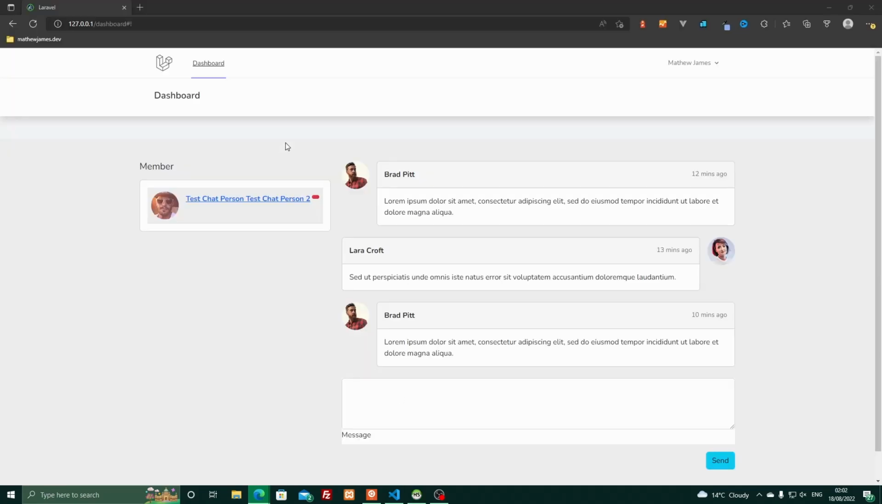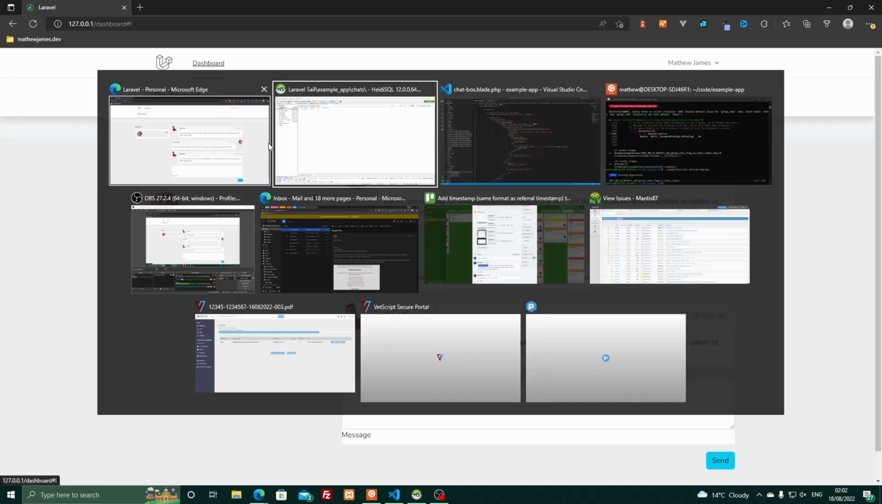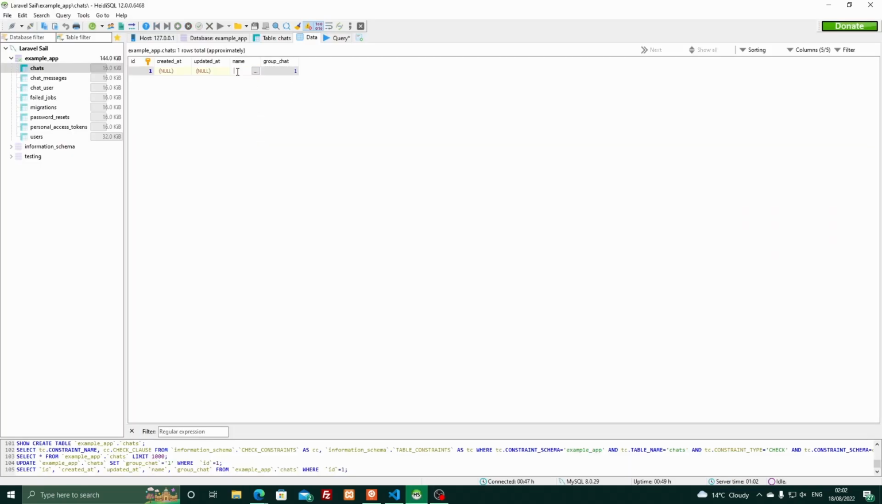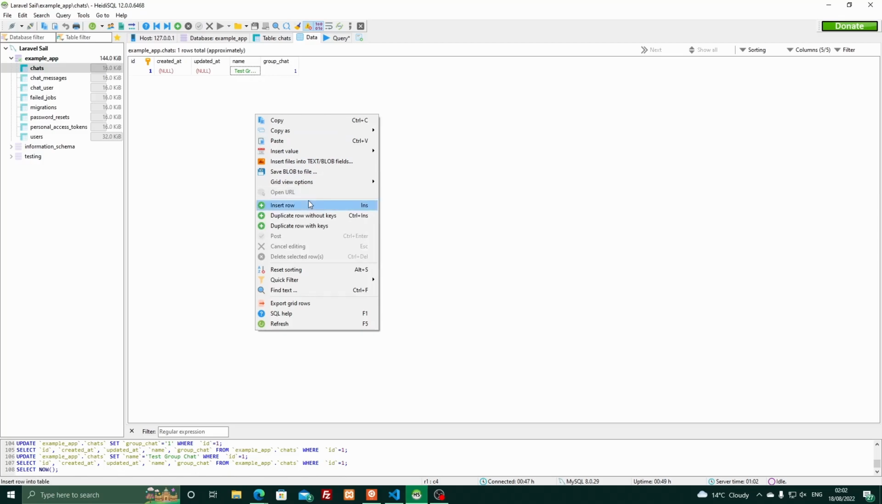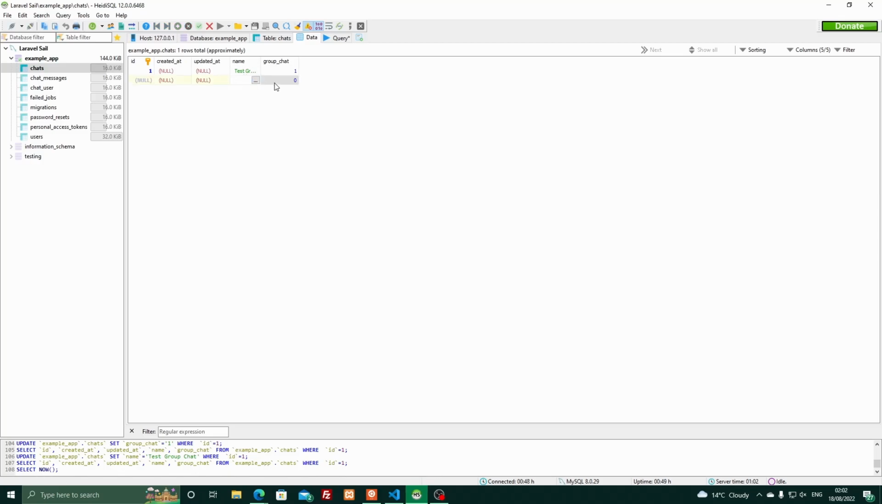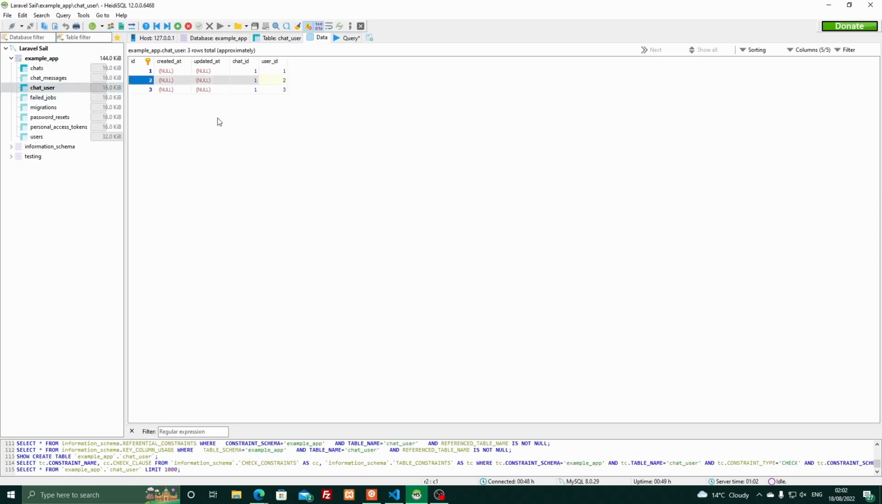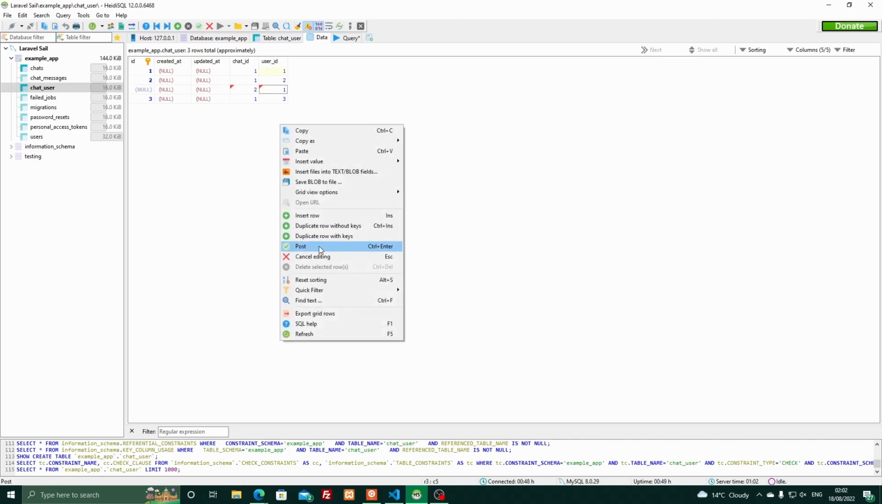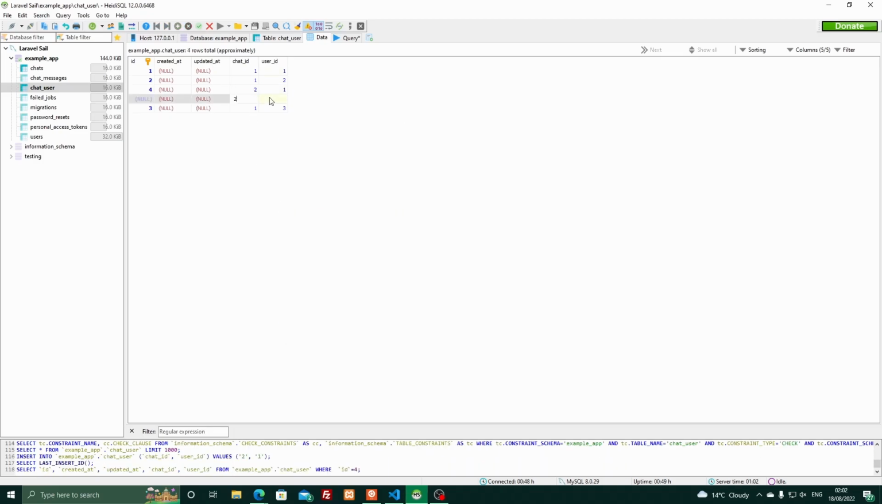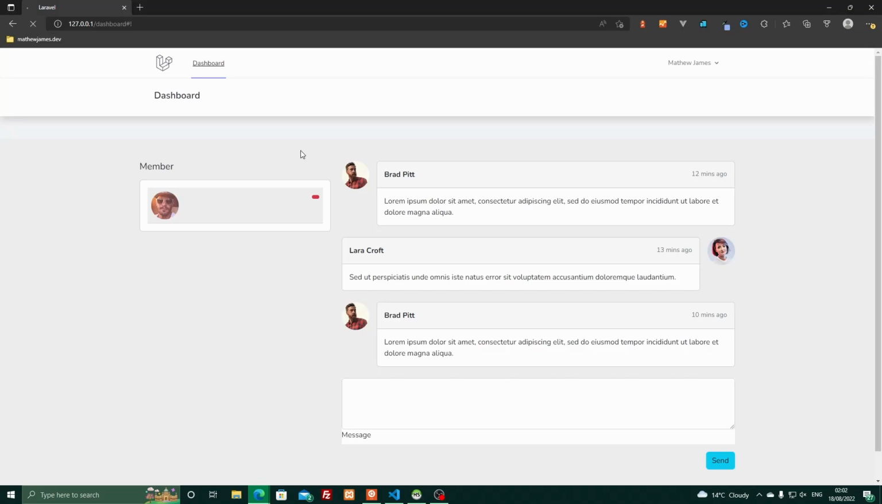So if I change this flag to 1, empty, because there's no group chat name. So let's give it a name, test group chat. And then what I could do is insert a new row, no name, no group chat, and on the chat user we insert a row, chat ID 2, 1, 2, 2. Refresh. Now that's not getting the other chat, that's getting our group chat.